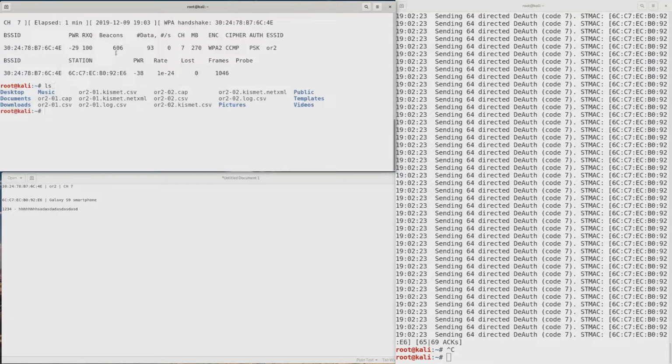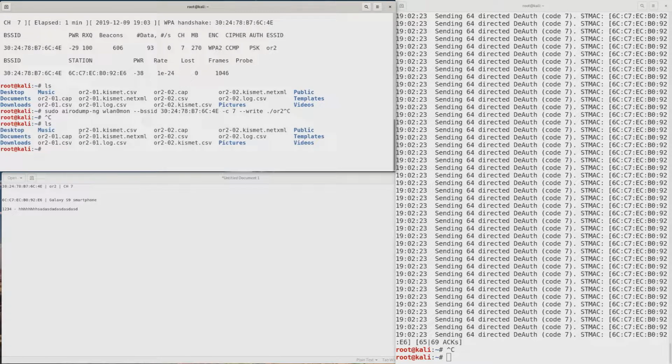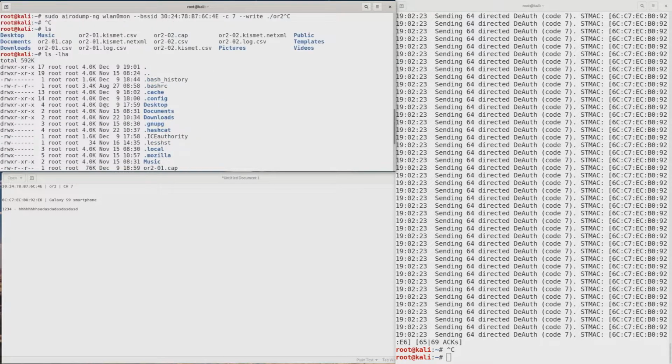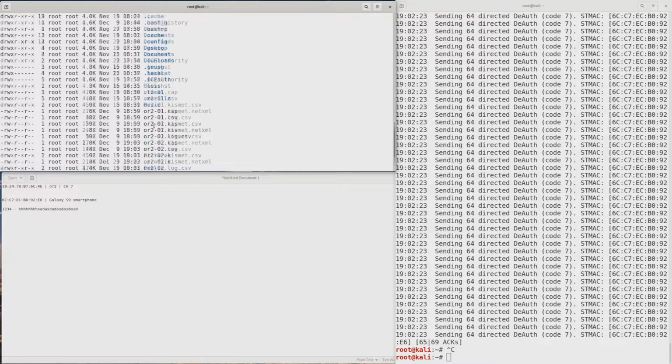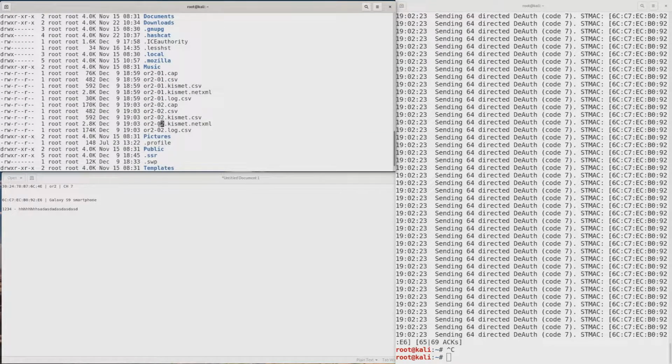The name of the file will be O2, we set it to be O2. I've captured a few of them. The last one I think is O2-2. This was the original one I tried, which wasn't good. So I tried again, and this is the new one. So we have a few versions of this file. We have the CSV file, the netxml file, and we want the cap file, okay?